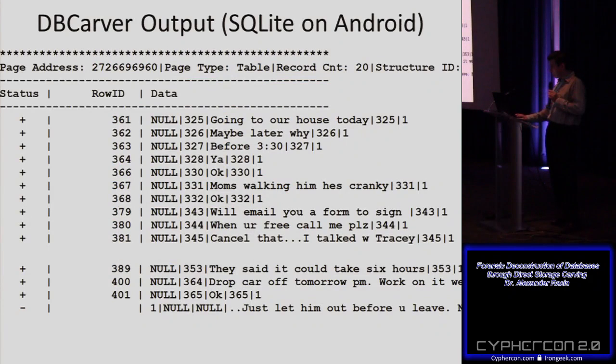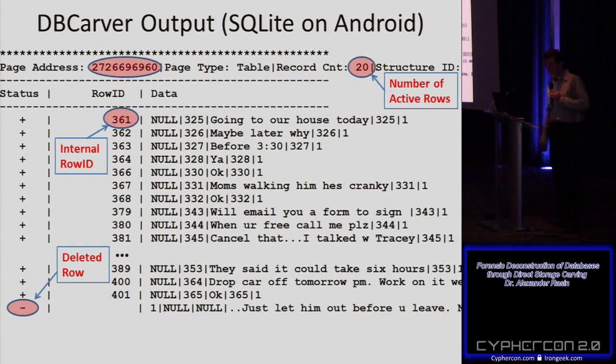And here's an example of an actual data. So this is from SQLite, from an Android device that came off eBay, and one of our collaborators got us. And this is a single page that happens to contain SMS messages. So this page address tells you where the data lived on a disk. A record count, at least in this case, tells you how many active records. There's actually 21 records, 20 active, 1 deleted. So this says 20, but in reality there's 21.